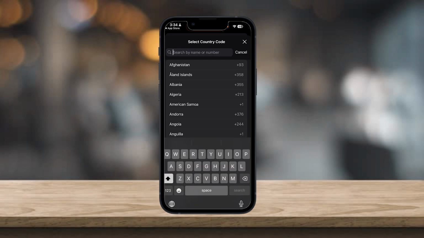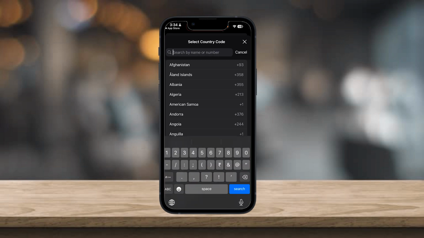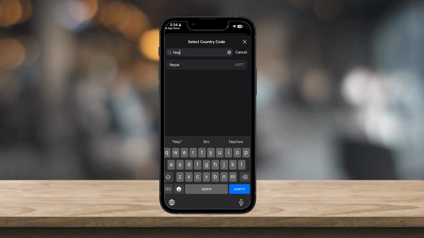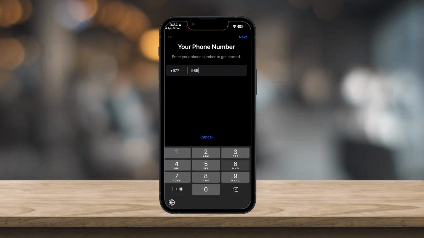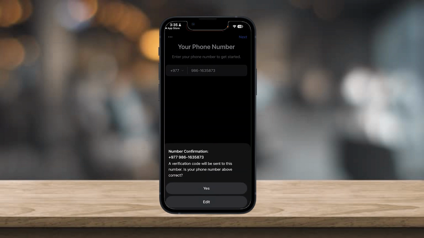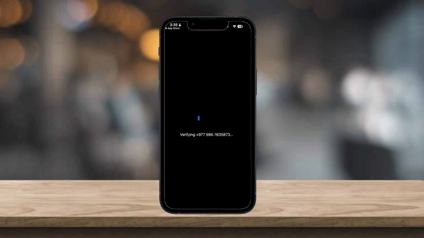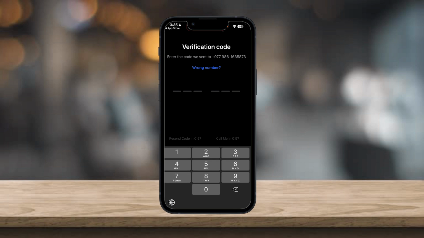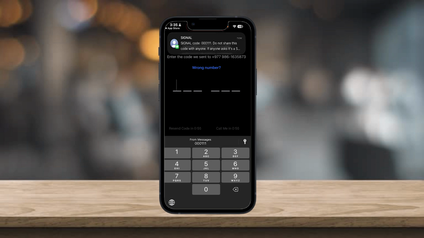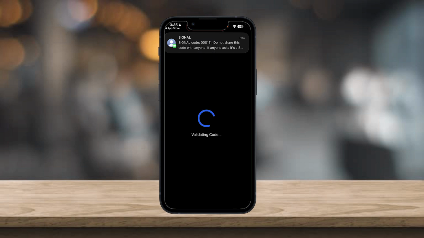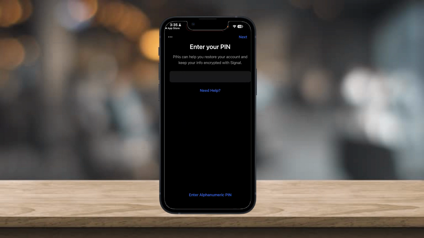Now all you need to do is simply go ahead and add your mobile number and simply choose your region first. So simply go ahead and do that and click on next. Once you've done that, click on yes, and now it's going to verify your account, and it's going to start creating your account by asking you for a verification code. It's also going to ask you for a password, so simply go ahead and create a password as well. And once you've done that, you're going to be logged into your brand new account right over here.